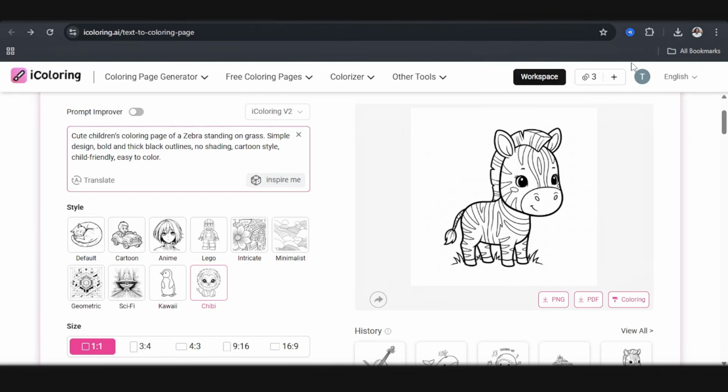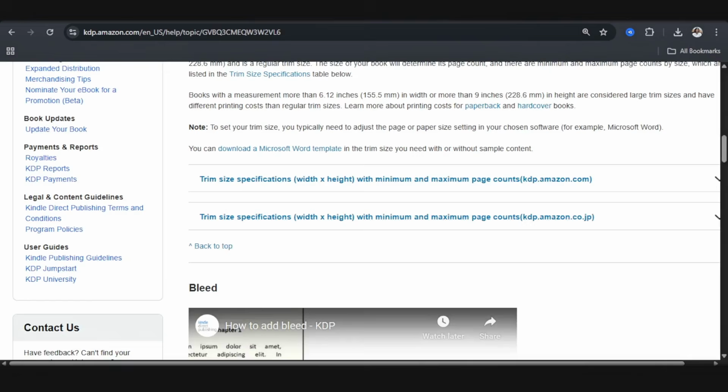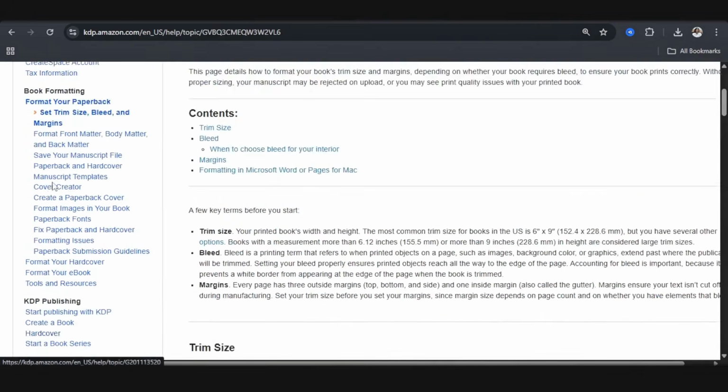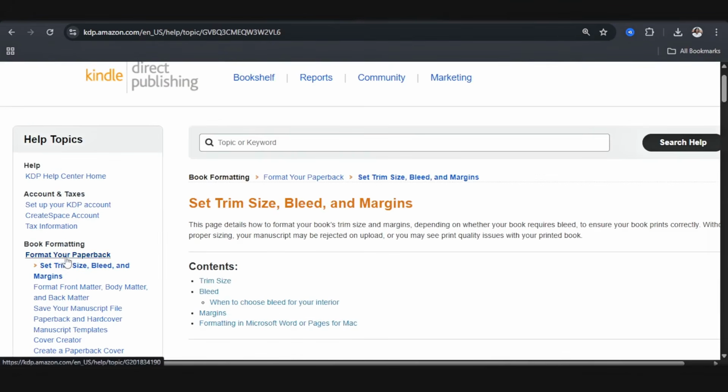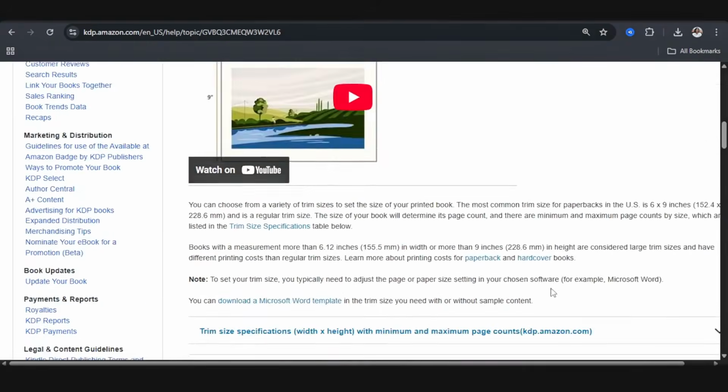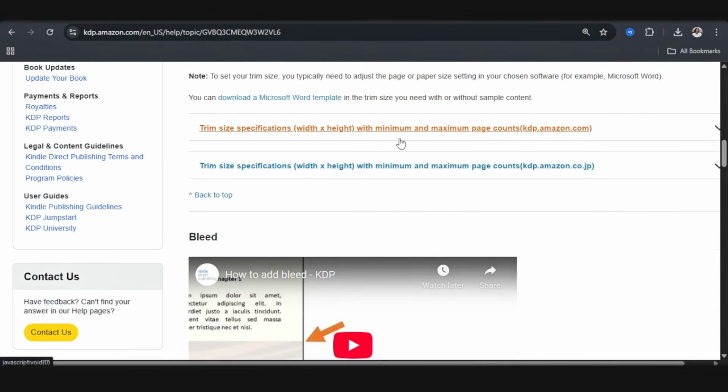Now, the next thing is we're going to go and input the coloring images, which we have generated from this AI tool, and collate them into Canva. First of all, we want to head over to Amazon KDP Help Topics, under which we're going to go to Format Your Paperback and Set Trim Size, Bleed, and Margin. We're going to scroll all the way to Bleed, because for the purpose of this video, we're going to be using Bleed for our coloring book.